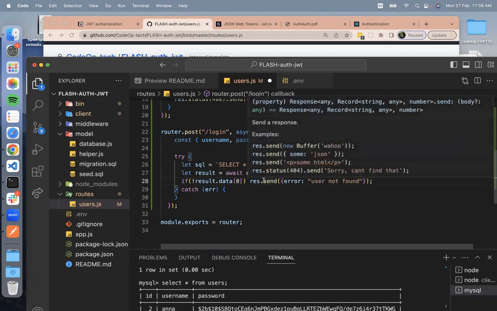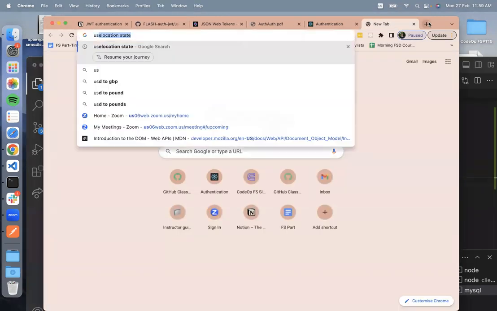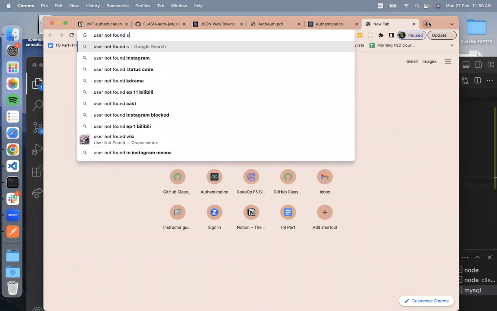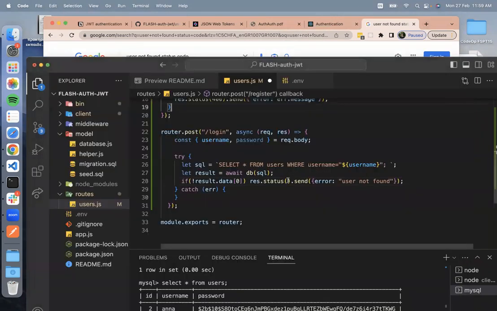Let me put some, I don't know what is the status message for user not found. Let me check. User not found status code. 404. Okay, it's the same as resource not found. So if we don't get any user 0, that means that there is no user. Else, we can check now if the password matches.